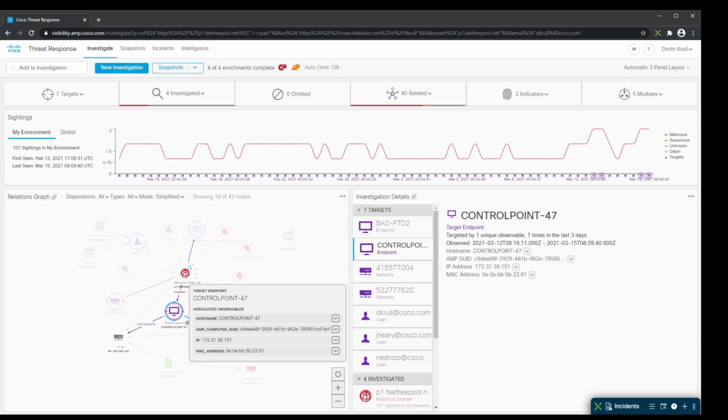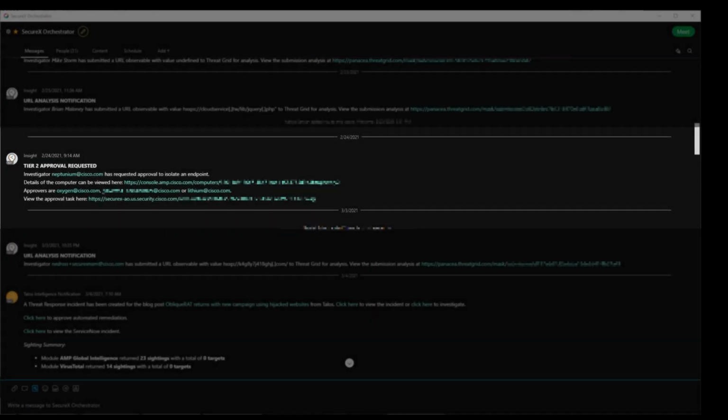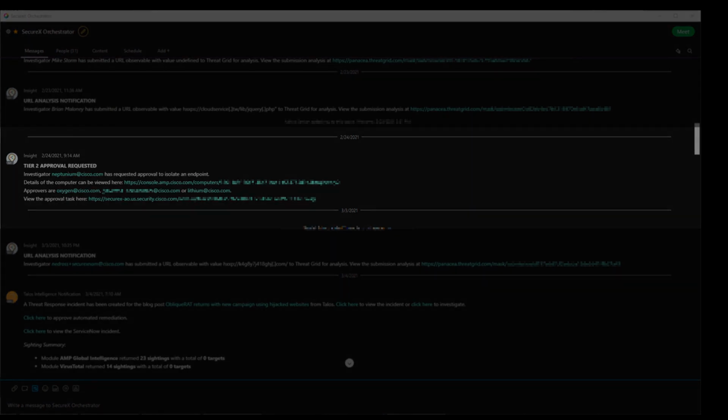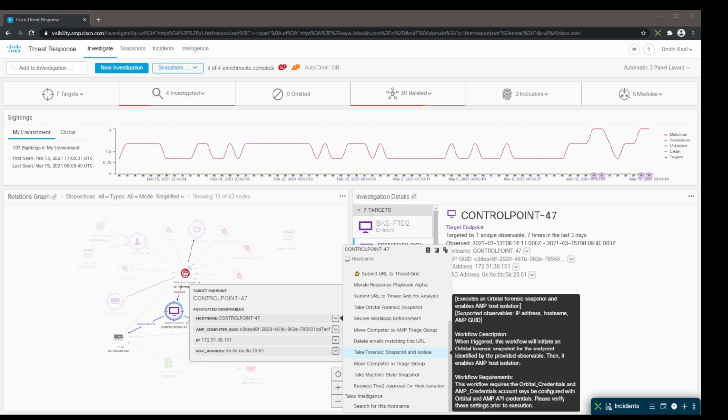Using the pivot menu, we can start isolating the host with Tier 2 approval. This creates another WebEx Teams notification for your escalation team to take action on the endpoint, or actions such as moving the host into a triage group for deeper scanning, or take a forensic snapshot and isolate.